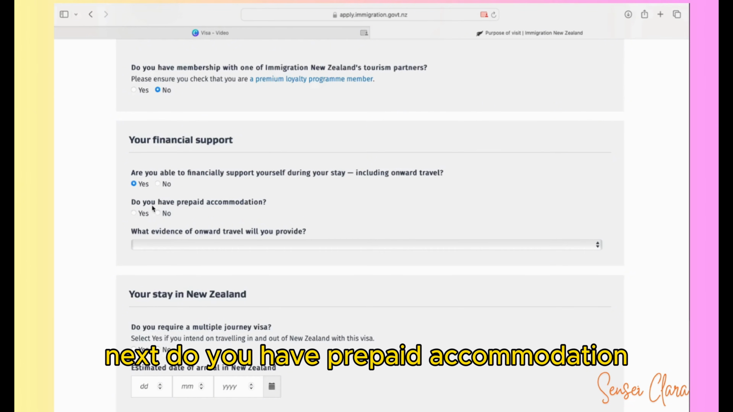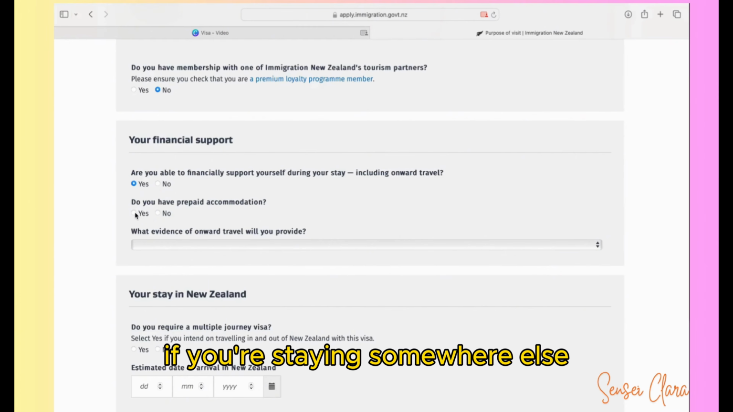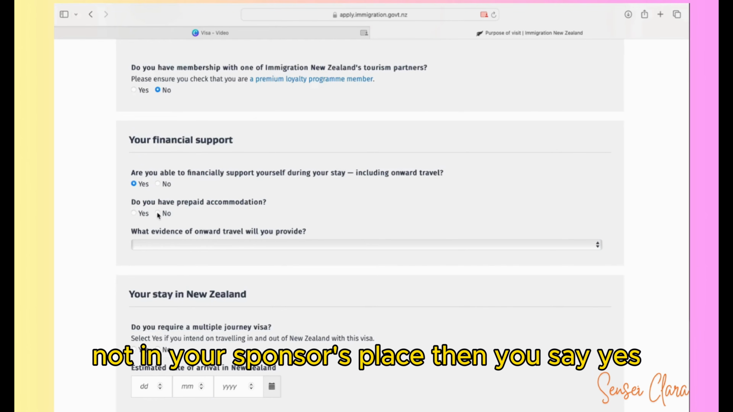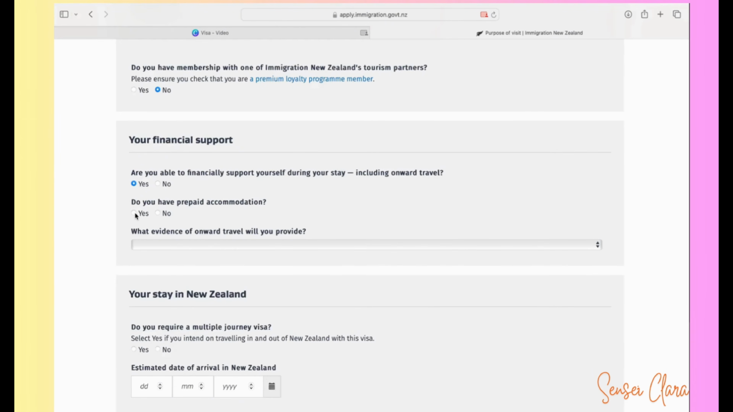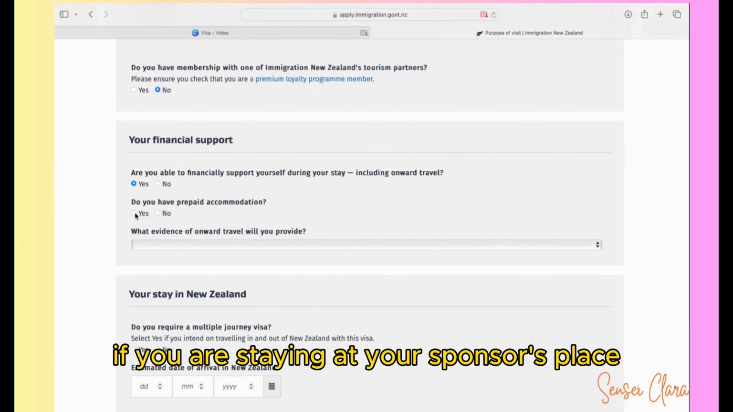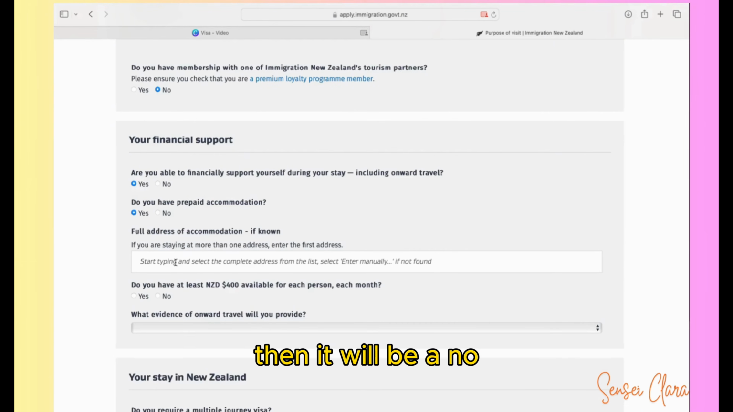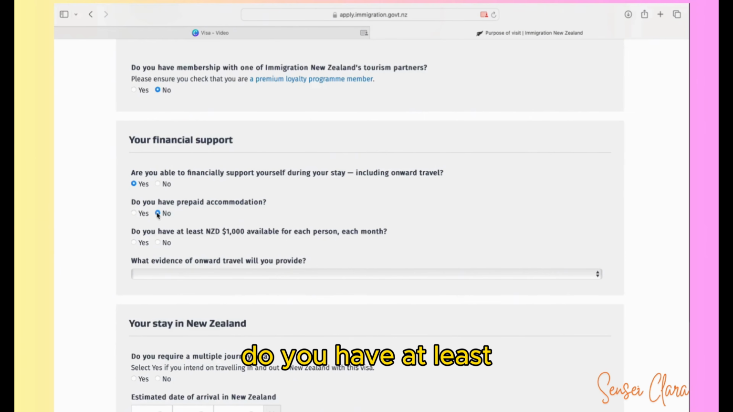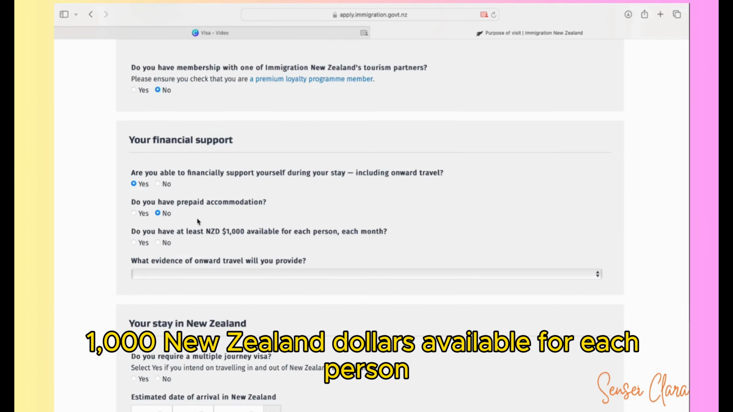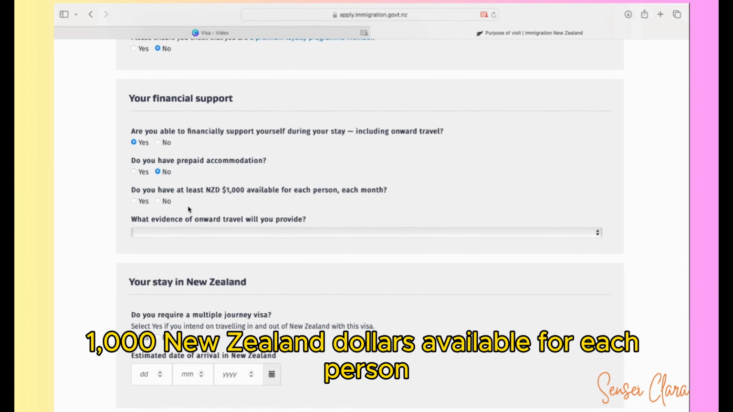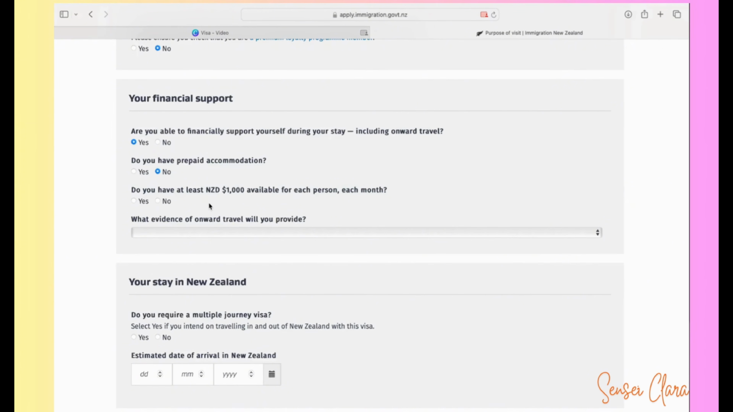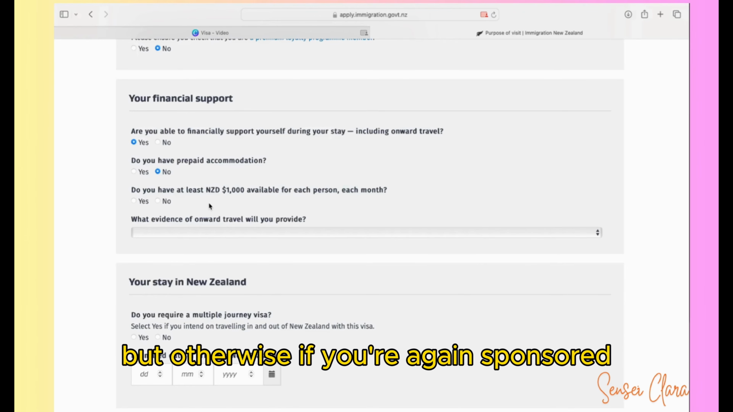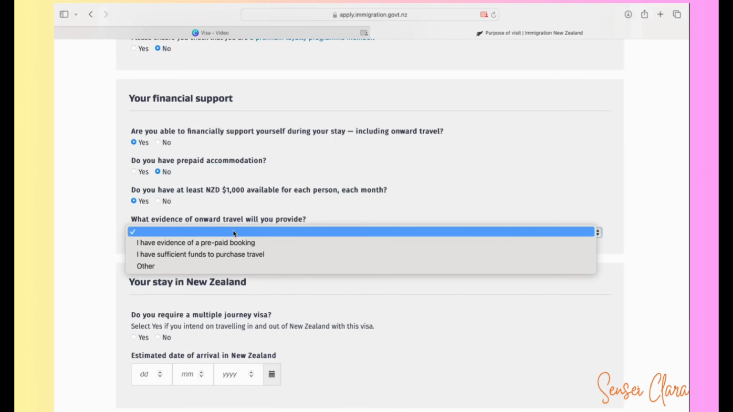Next, do you have prepaid accommodation? If you're staying somewhere else, not in your sponsor's place, then you say yes. If you are staying at your sponsor's place, then it will be a no. If you have prepaid accommodation, enter the address of the accommodation if you know. Do you have at least 1,000 New Zealand dollars available for each person each month? Yes if yes, but otherwise if you're again sponsored, say no.